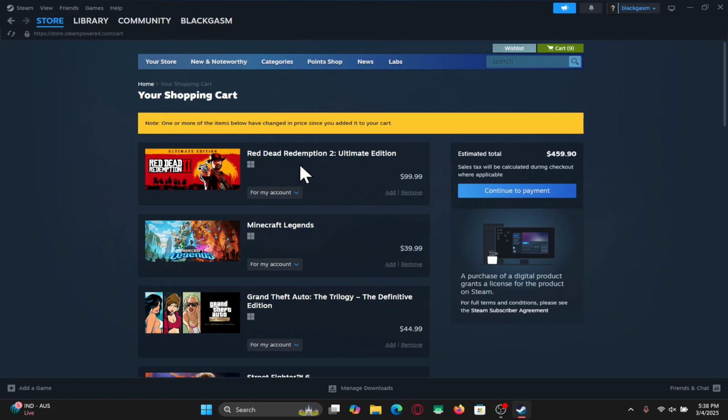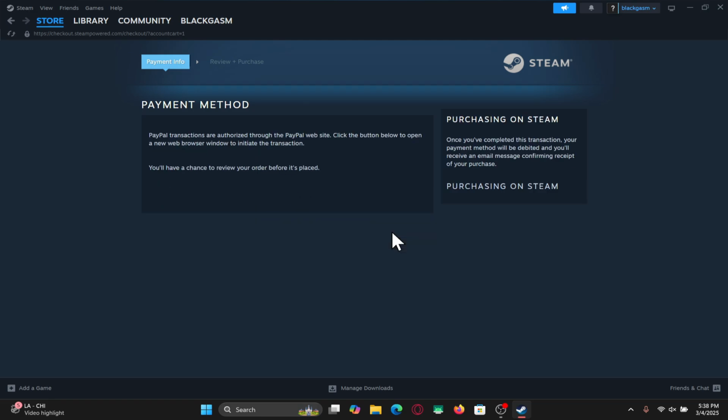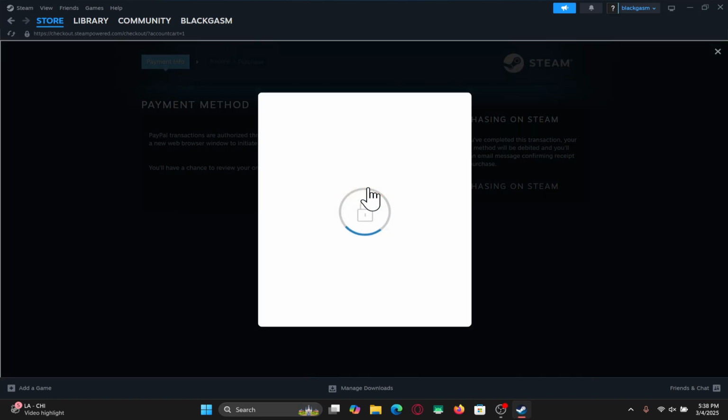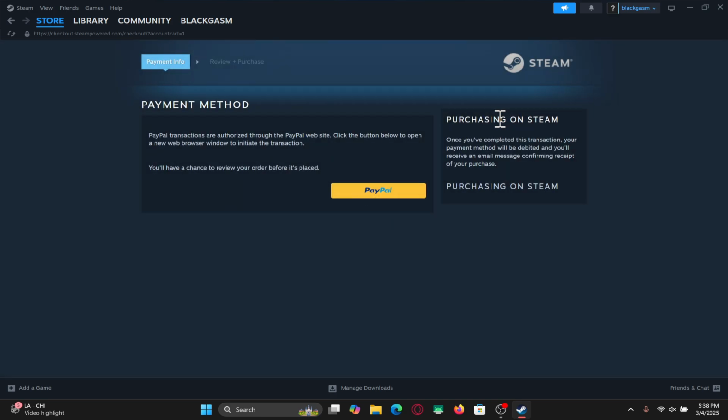Once it has been added to your cart, just click on the Continue to Payment option, and if you haven't already added a payment method, then you will be asked to choose one. Now, if you choose PayPal for instance, then when you continue forward, you will simply be asked to log into your PayPal account. Just enter your email address or phone number as well as your password for your PayPal account, and once you verify your payment, the game will be added to your library.